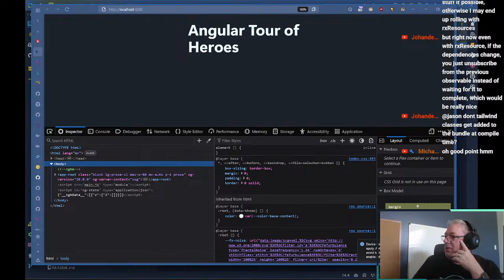Do you guys know if we are getting concat support for resources? Can you explain a little bit more about that, Johanderson? Because with resources, it's still possible to use RxJS. I do hope we can get some RxJS type control on non-Rx resource stuff if possible. Otherwise, I may end up rolling with Rx resources. Yeah, but right now, even with Rx resource, if the dependencies change, we just unsubscribe from the previous observable instead of waiting for it to complete. Oh, I didn't know that. Which would be really nice.